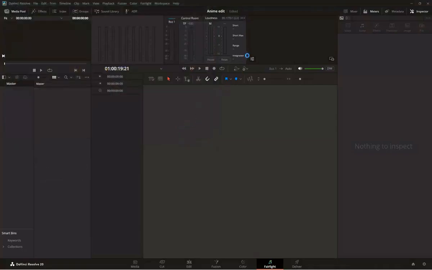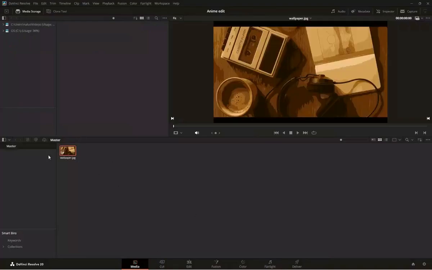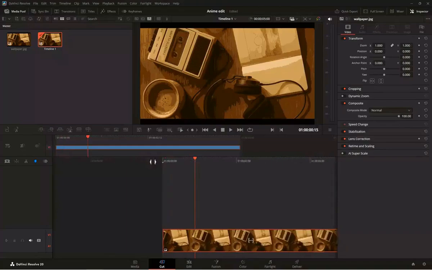To enhance the anime feel, you can add motion blur or color grading. Move to the Color tab for color correction. Here, adjust the saturation and contrast to make the colors pop. Use the color wheels to give it a warmer or cooler tone, depending on the mood you are aiming for.